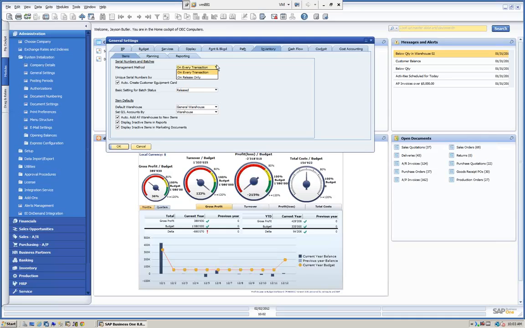We're going to do it on every transaction or release only. The difference being on every transaction, as I receive the merchandise, it's going to prompt me for the serial numbers, and then those serial numbers will be sold at time of the release, or you can do a release only. A lot of clients like to do release only because either the items already come serialized or they want to determine the serialization later on before they ship. But again, it's part of the setup.